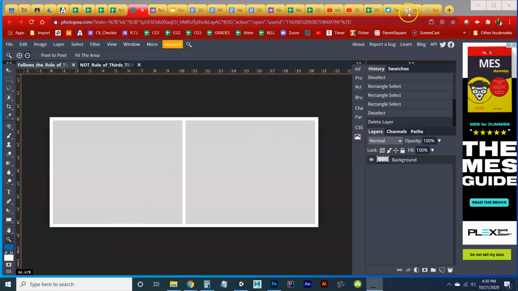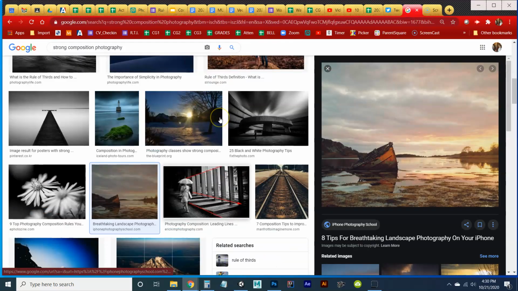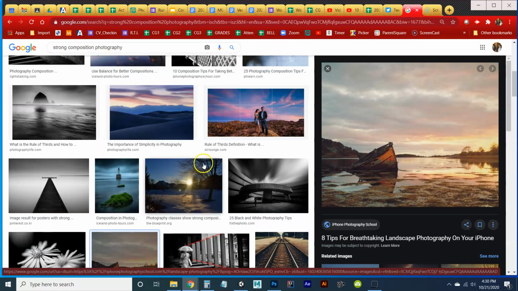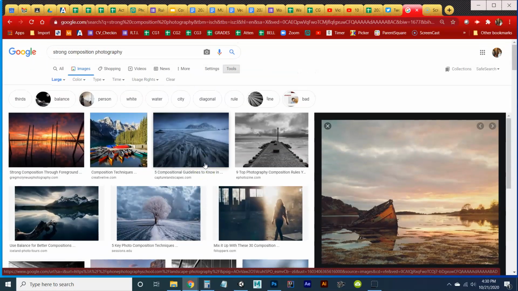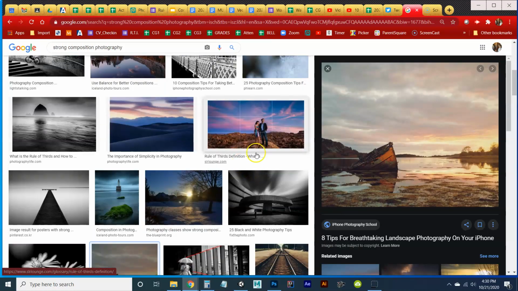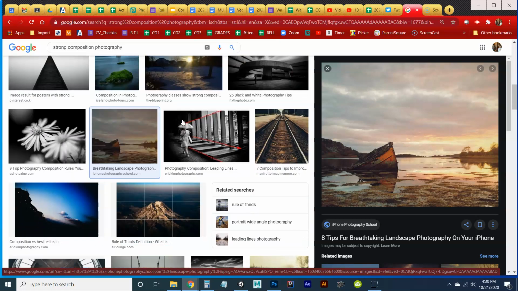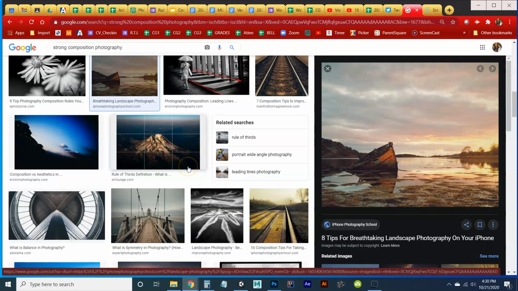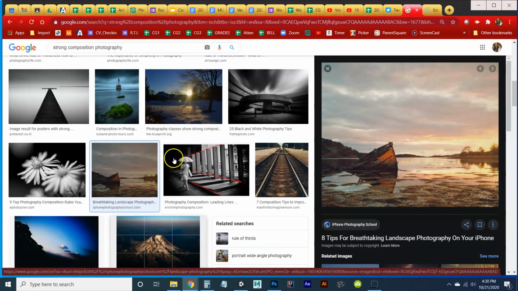All right, so if I go to the internet, and in my case, I did a search for strong composition photography. You'll notice, by the way, when I did that search, you'll find images that already have the rule of thirds lines and the axes in them. Do not use those images. Do not use images that already have the lines on them. Instead, find images, and we're going to add the lines to them.